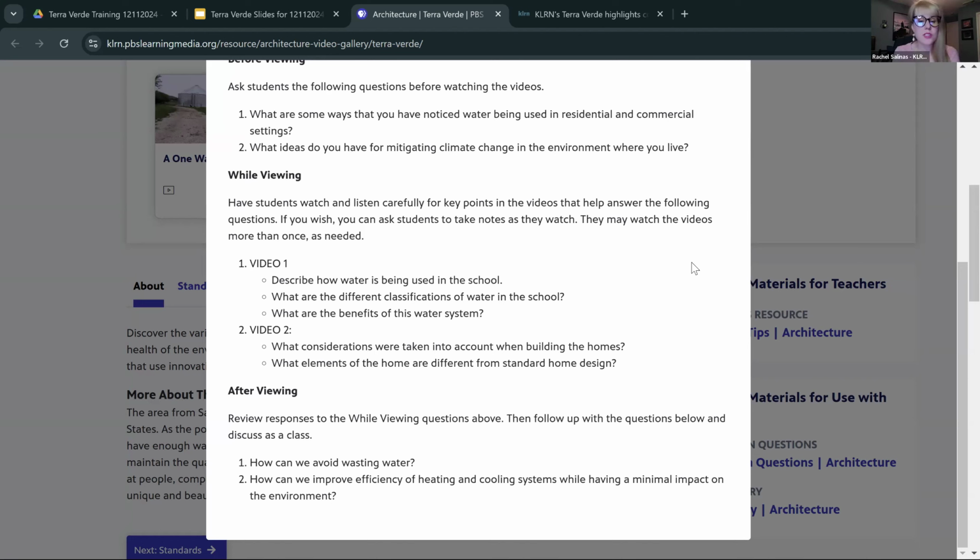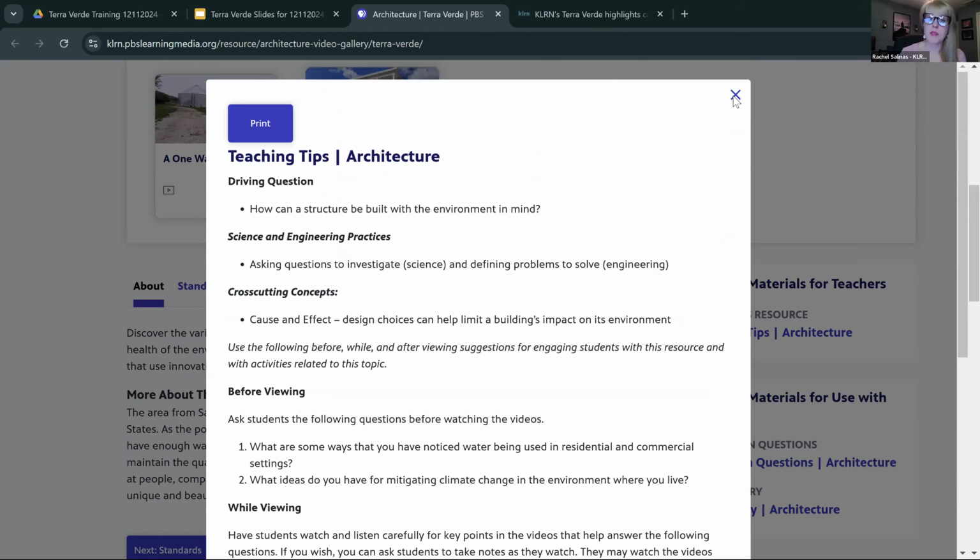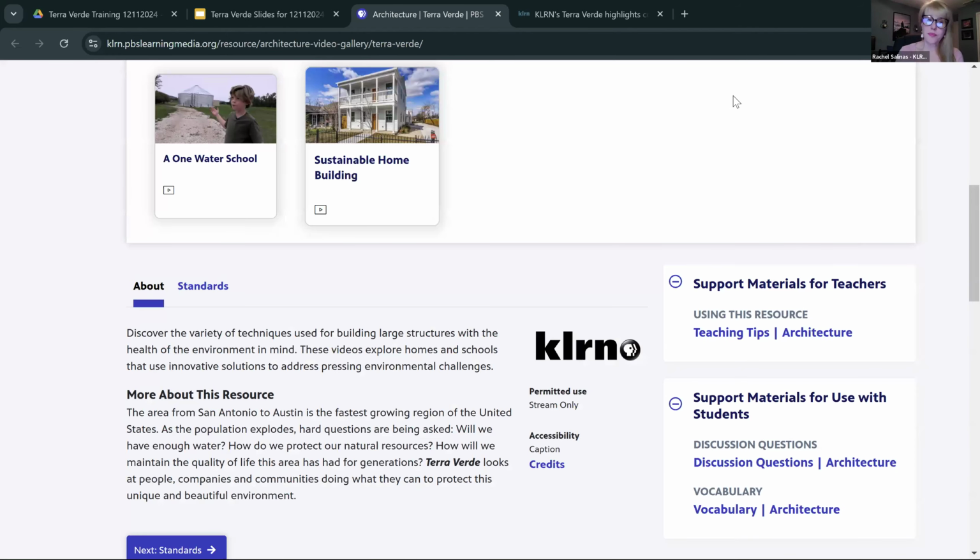How can we improve the efficiency of heating and cooling systems while having a minimal impact on the environment? So these are great questions to be able to ask, especially as we consider how our climate is changing and how we can help make choices that will minimize the impact of that.